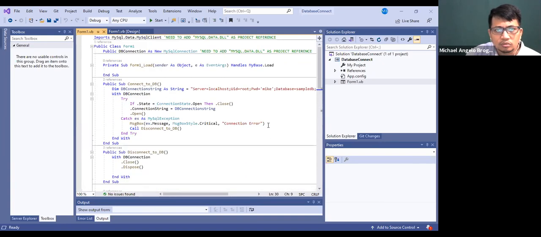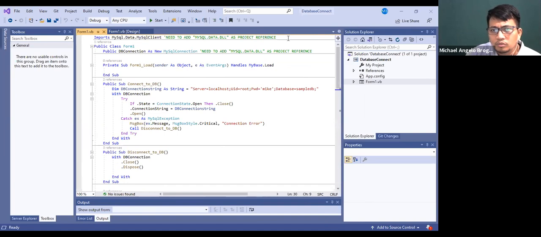One of the requirements for you to use MySQL in VB.NET is to import the library. This one, Imports MySql.Data.MySqlClient. It actually adds the MySql.Data.dll. DLL stands for Dynamic Link Library. It's very similar to importing a library in Java or C++.